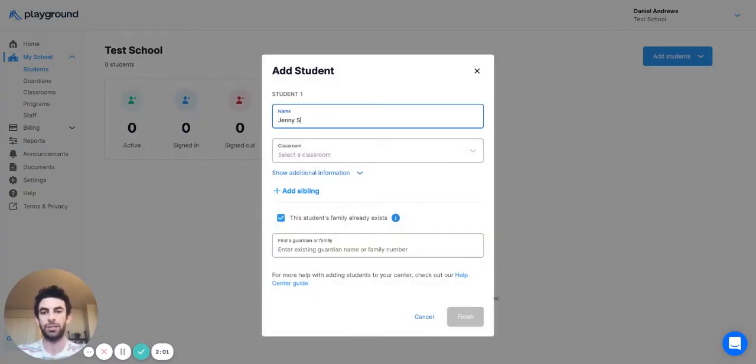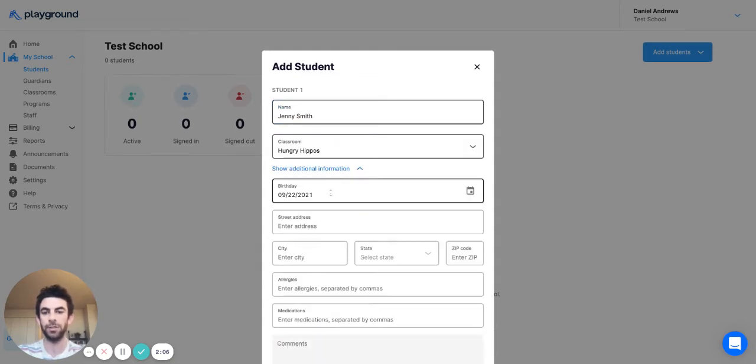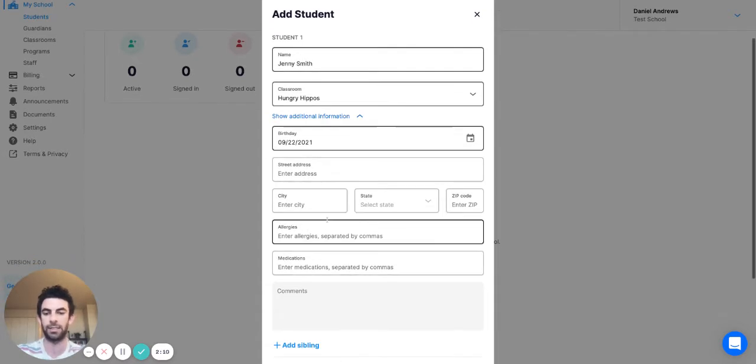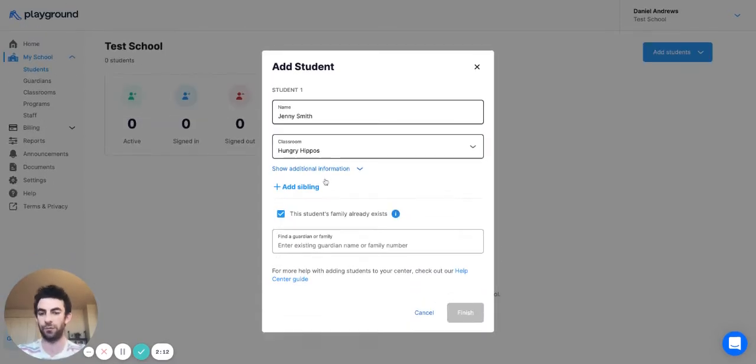So I'm just going to add Jenny Smith. She's also in the Hungry Hippos. You're able to include additional information such as birthdays, address, cities, allergies, medications, and comments as well. I'm not going to do that right now, but feel free. Families can also update that information as well.